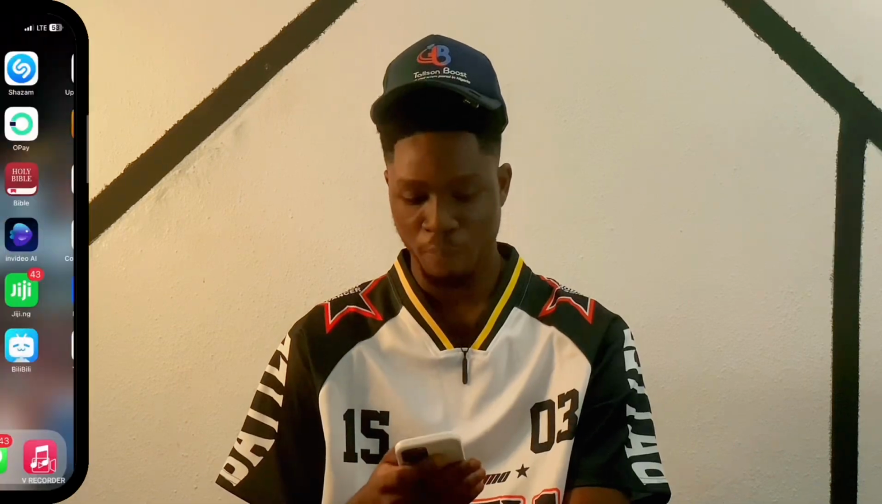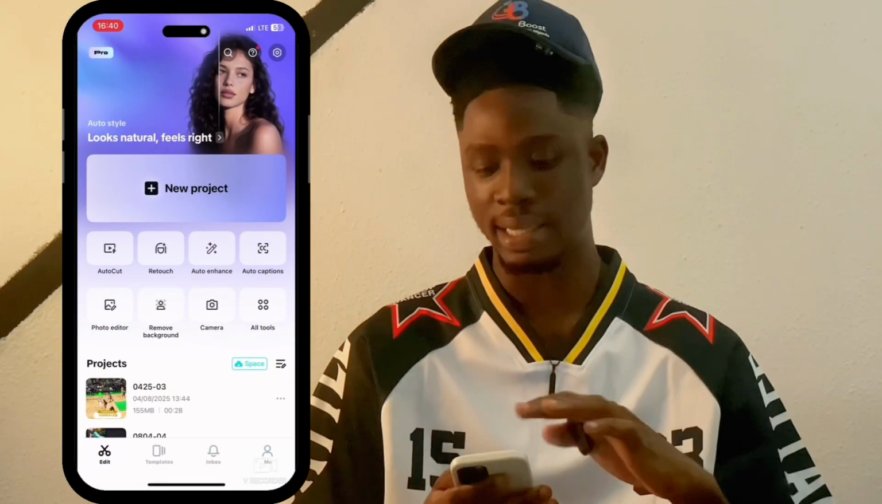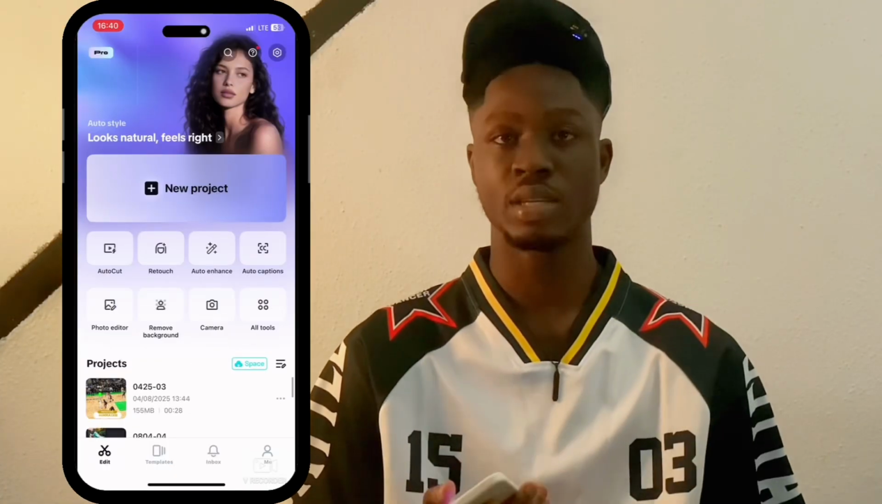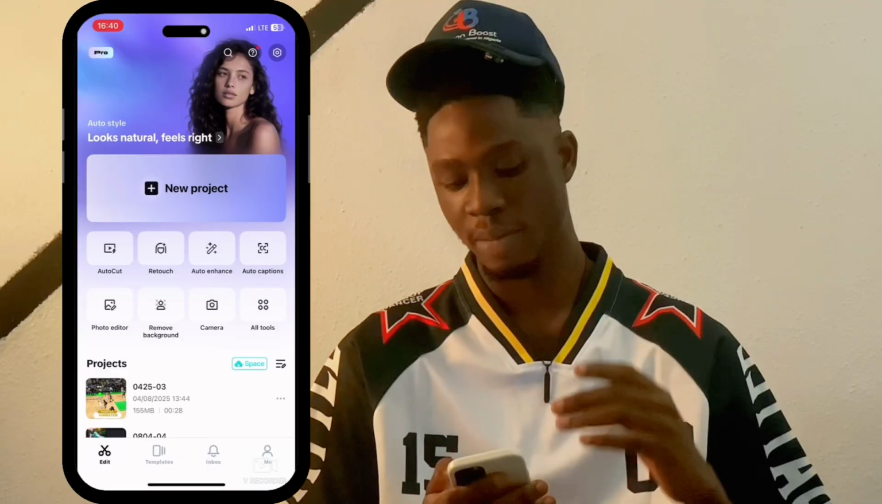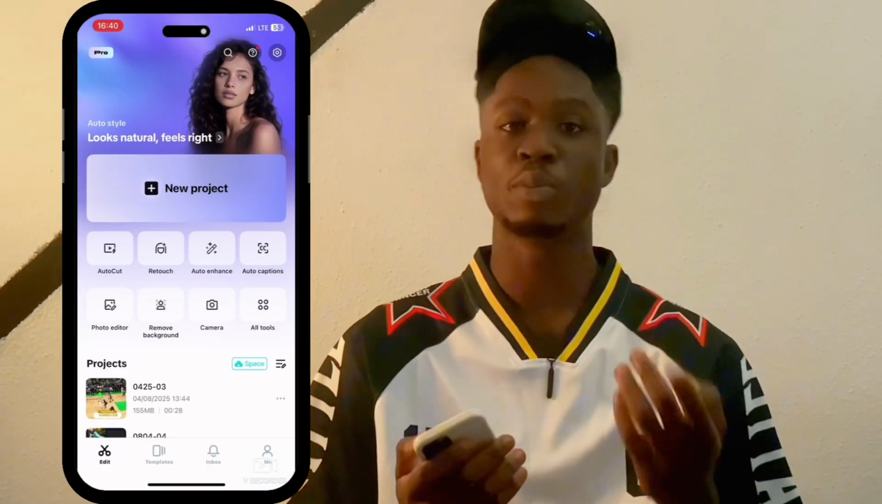So first of all, when you open CapCut, this is the first thing you see. Normally this is literally the first thing you see. On Android, it might be a little bit different, but I'm trying to show you guys most of these things you see on the home page. Normally people don't use it.